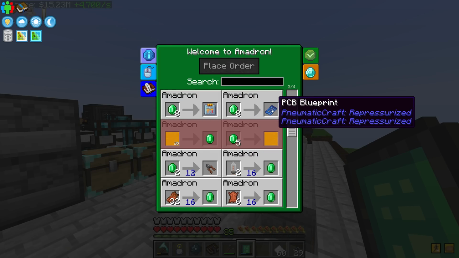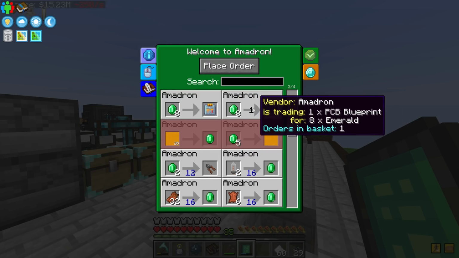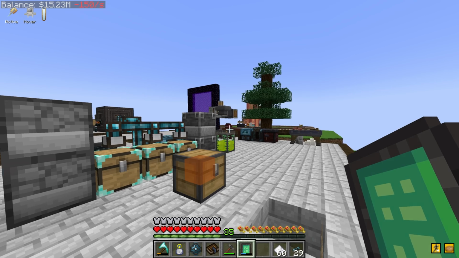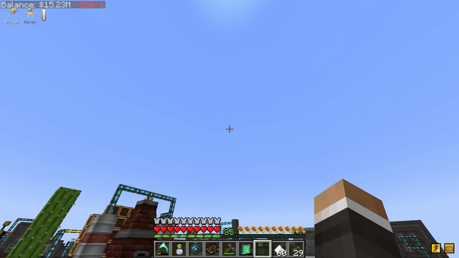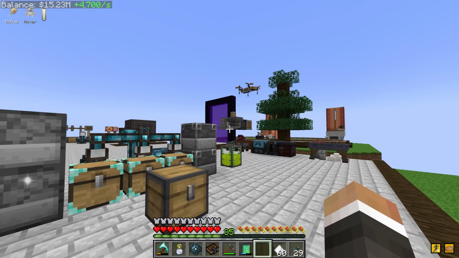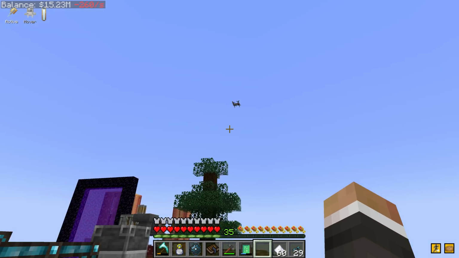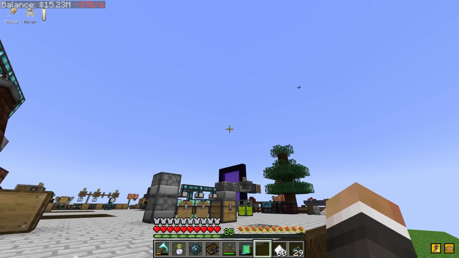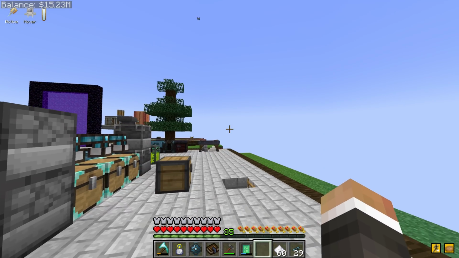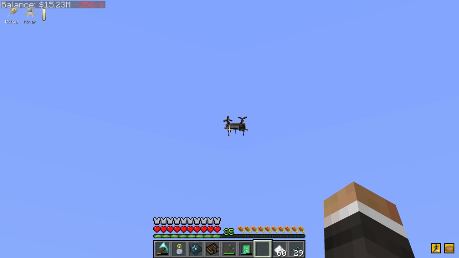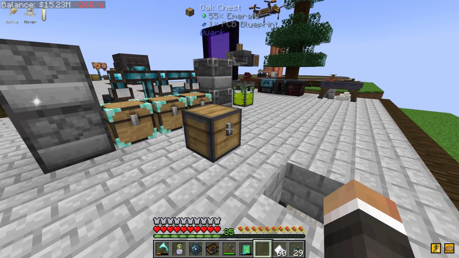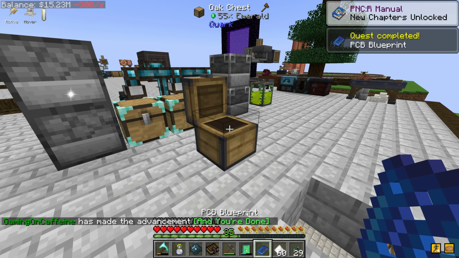As soon as those are in the chest, we can now use those to purchase certain items. For example, if I wanted one PCB blueprint, I can go ahead and right-click and then place order. What that should do is send one of Amadron's drones out from the ether to take 8 emeralds out of our chest, and then in return, they should send another drone momentarily that will bring back the PCB blueprint. Nice. Look at that. Cool.